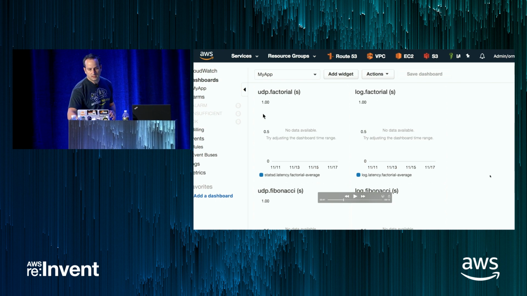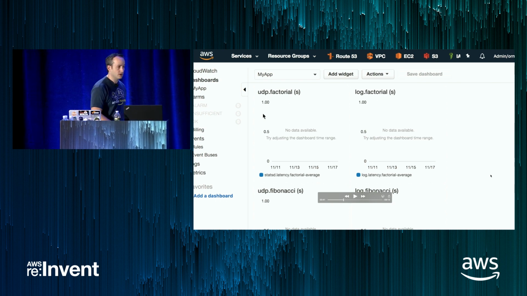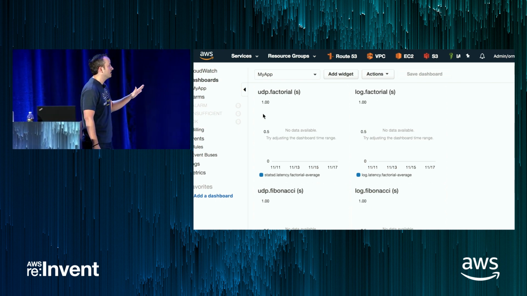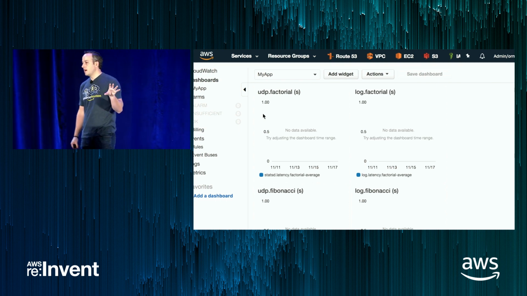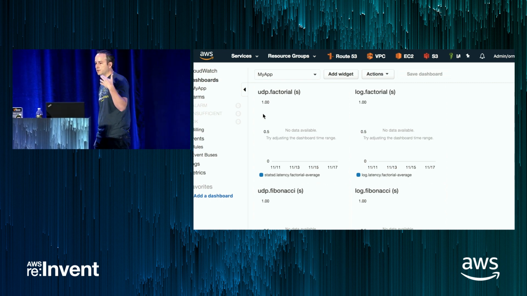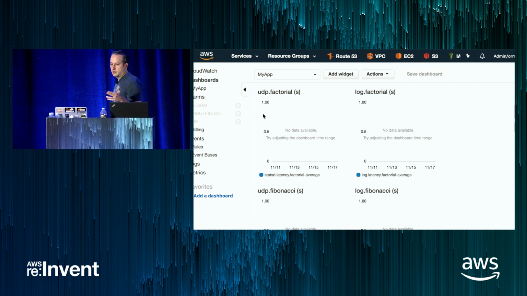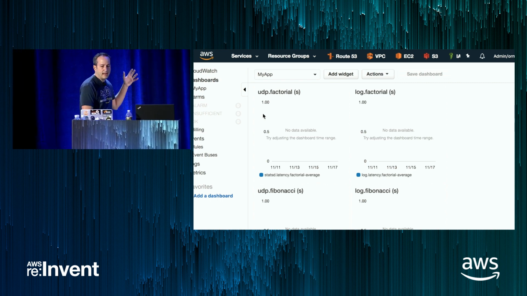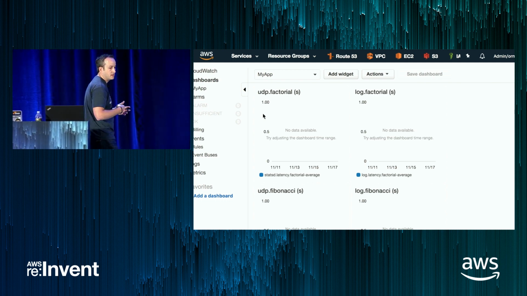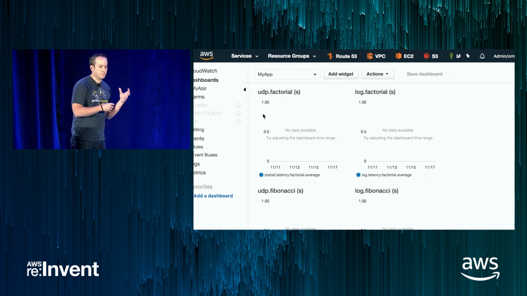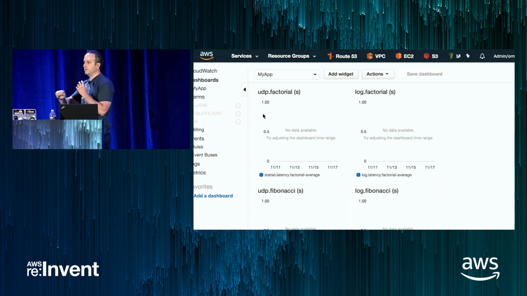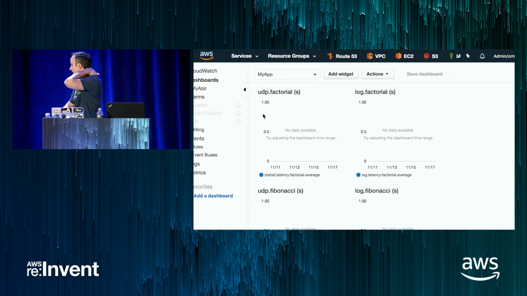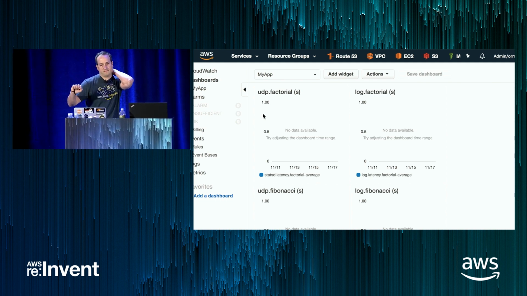And I'm going to pause here just to explain what we're doing here. So on the left-hand side, on the upper left, we're going to be plotting how long it's taking to execute the factorial method in seconds. And on the left bottom, we're gonna plot how long it's taking to calculate the 35th number on the Fibonacci sequence. These values are coming from my application sending those over UDP to CollectD, and CollectD sending that to CloudWatch.